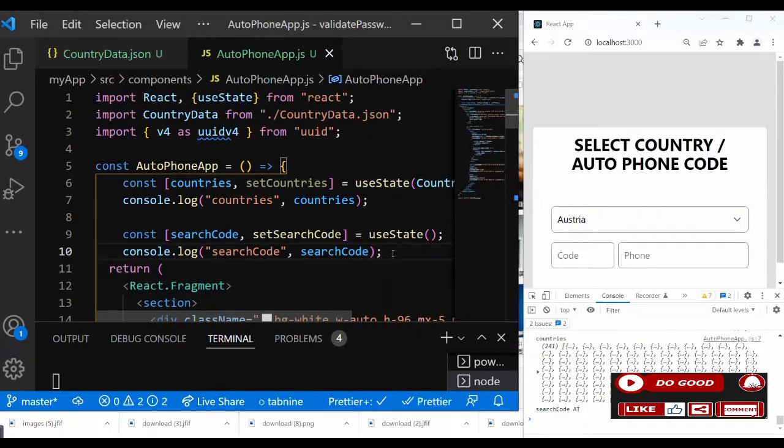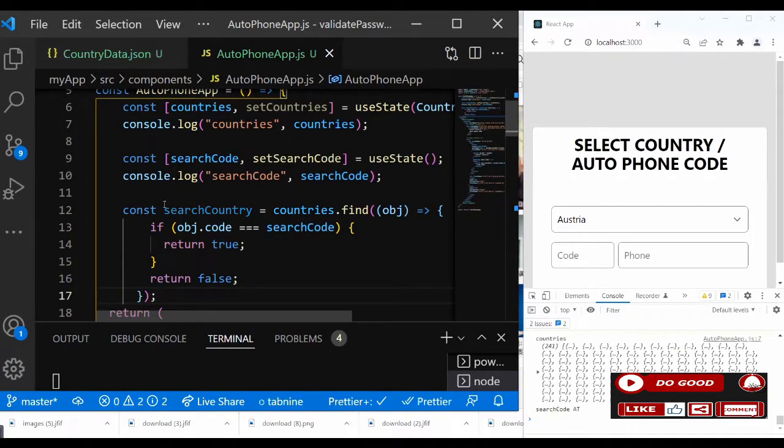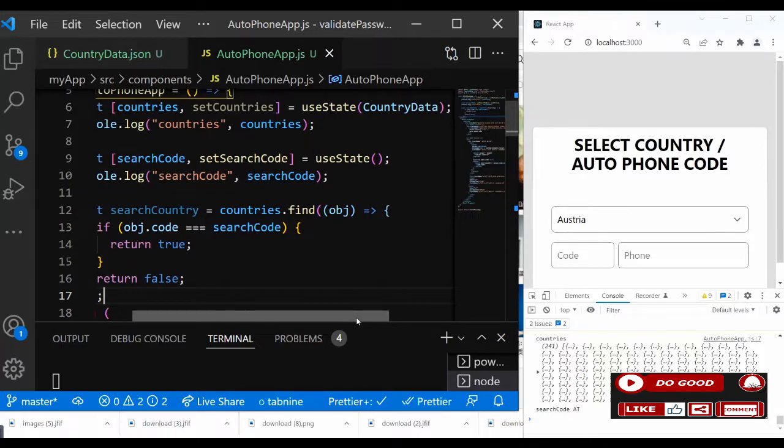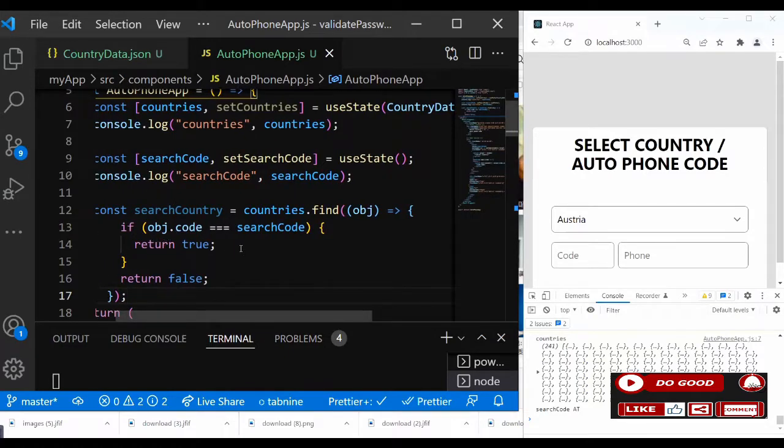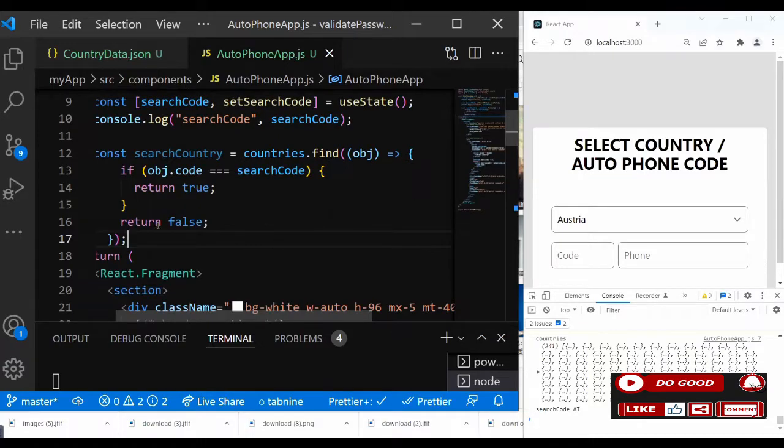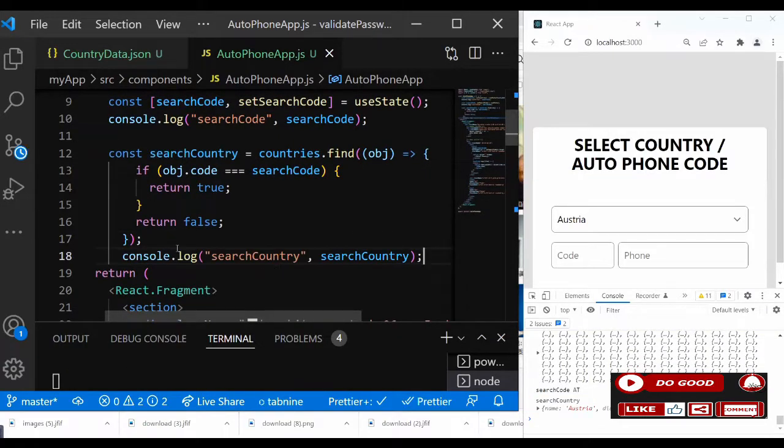So to do that, over here we call const search country equals countries.find. Let's create a function. Then we say object into bracket. If object.code equals search code, then return true, otherwise return false. So you can see, let's console log the search country. Good. So that is that. Let's check it out. So check it out. When we say Bahamas, you can see at the search country we have the name Bahamas, the dial code, and the code.